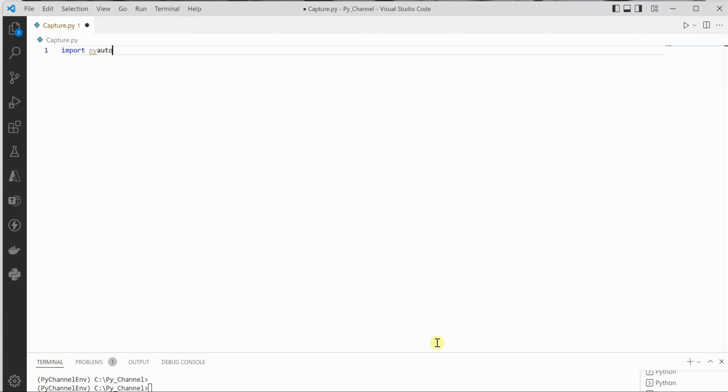PyAutoGUI. If you don't have it on your machine, you can simply say pip install pyautogui, and it will go ahead and install this particular package for you. For me, it is already installed, so I'm not going to do it again.